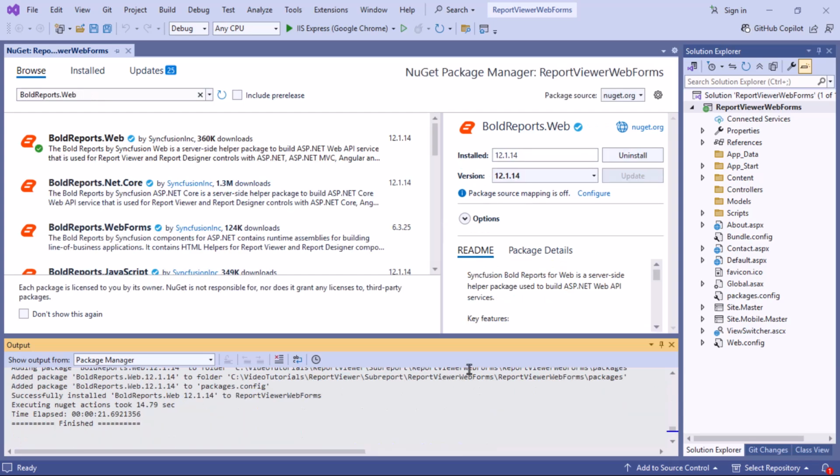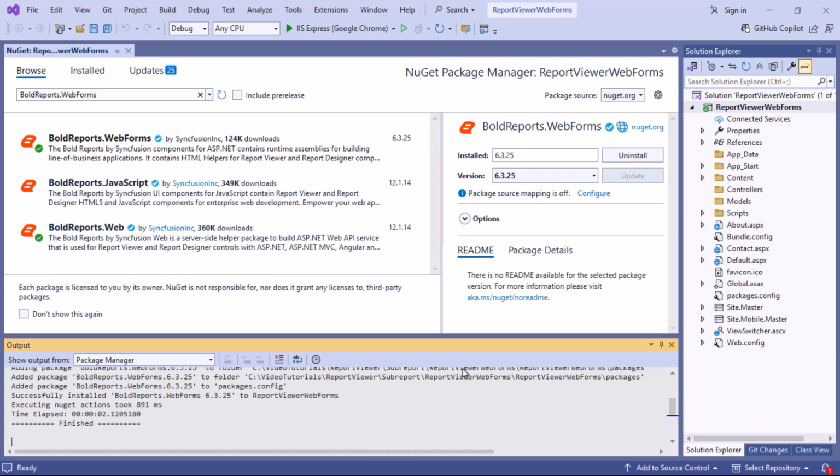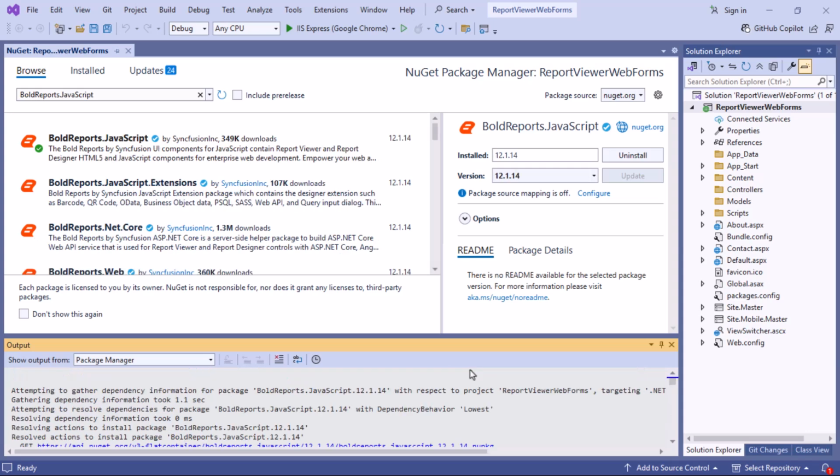The boldreports.web package creates web API services to process the reports. The boldreports.webforms package contains HTML helpers to create a client-side report viewer control, while the boldreports.javascript package contains reporting components, scripts, and style sheets. The dependent packages will be automatically installed.